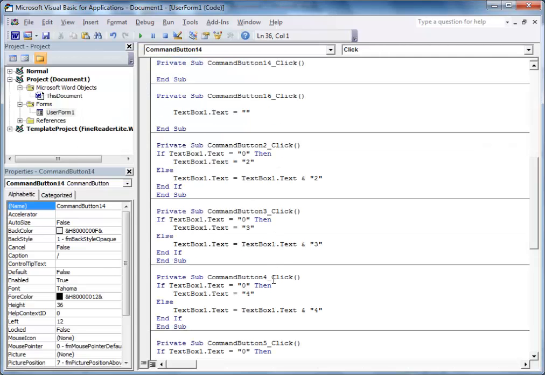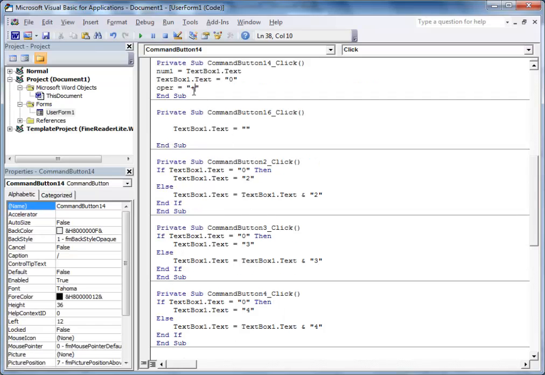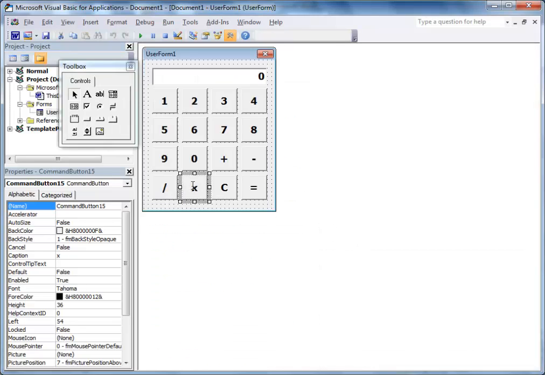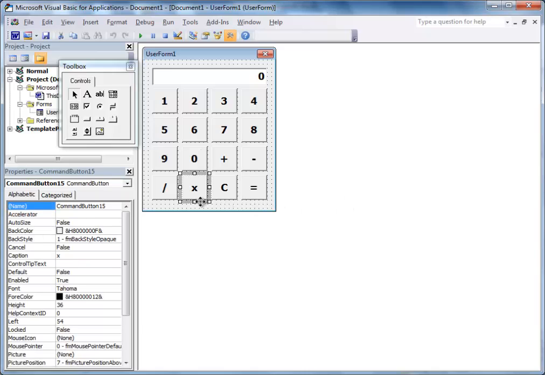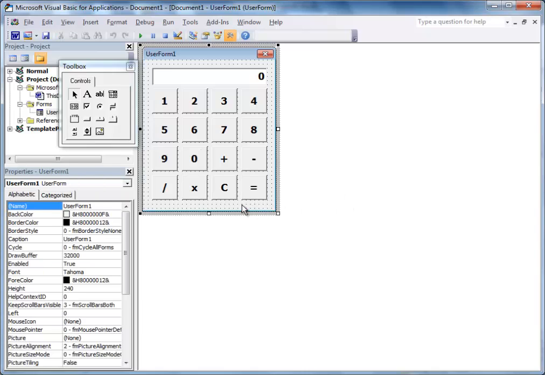Division. Division. Multiplication. In the case of multiplication, we use the star, and that's just that for now. So what is left now is to take care of the equal sign.